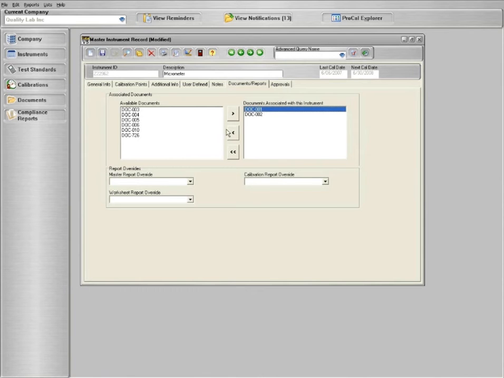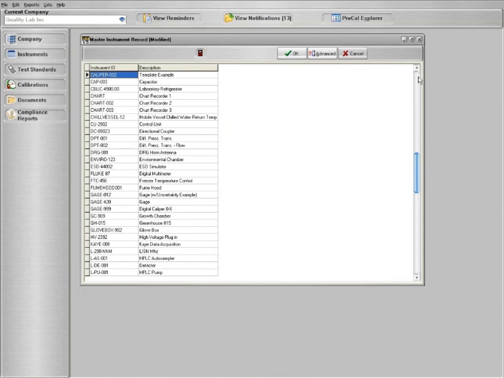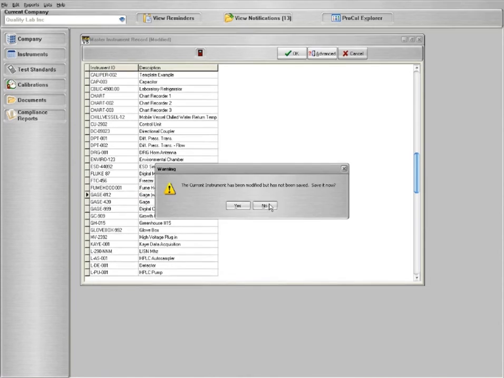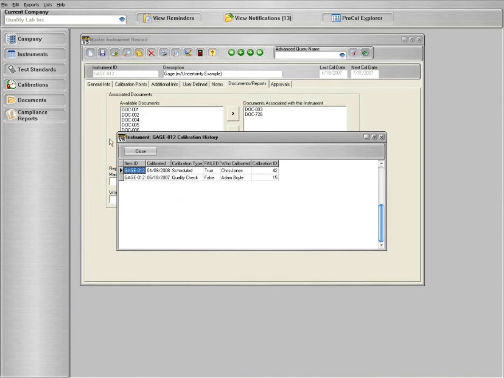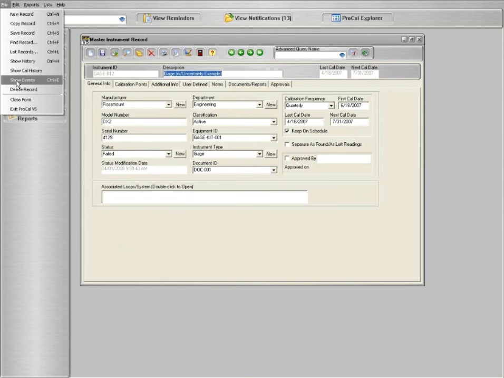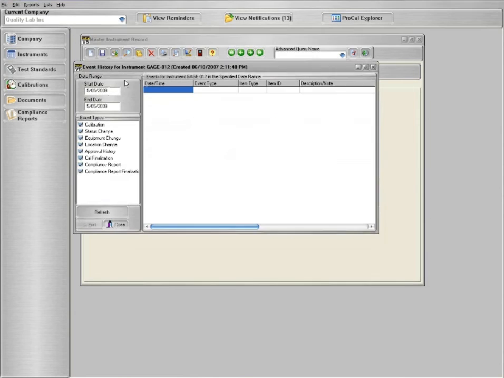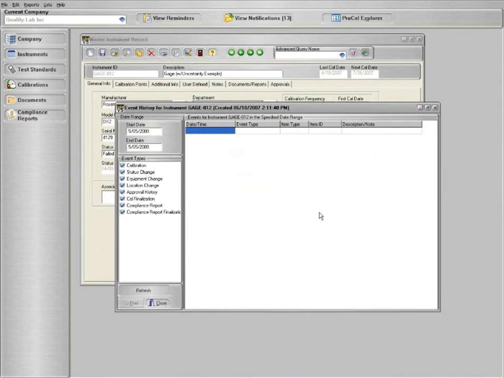Additionally, if we flip to one other record here, where we have a good example, you can click on this speed button to show the history, and ProCal will tell you right off the bat any calibrations that were ever done to the asset record. As well as from an auditing perspective, you can show the events to an auditor or anybody else for each individual item.